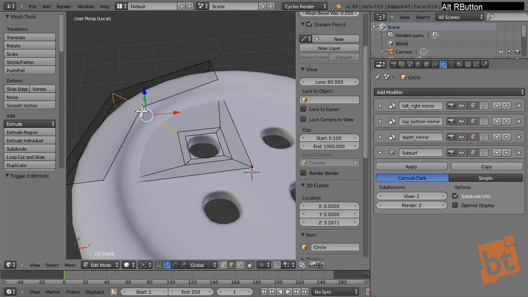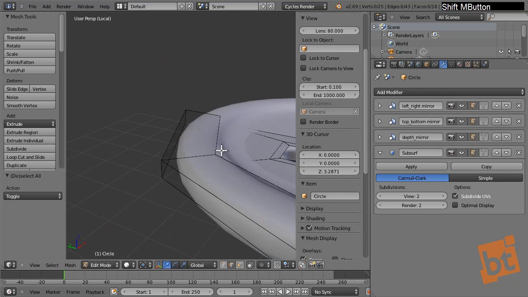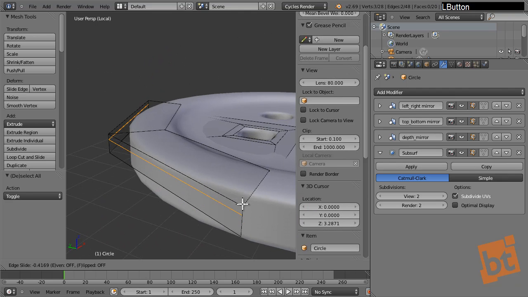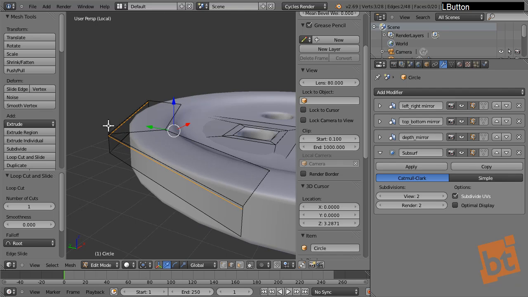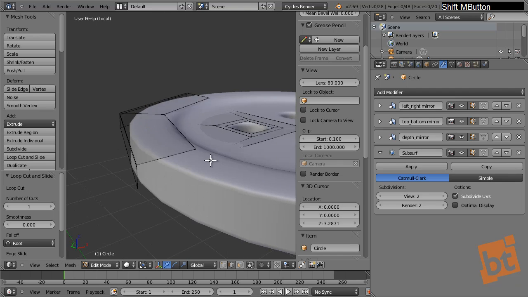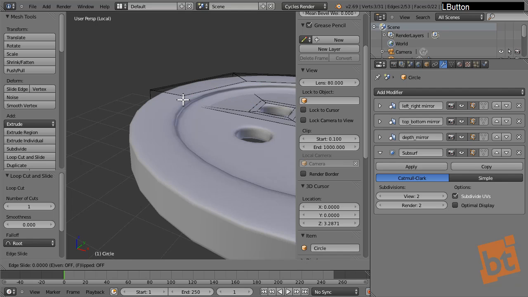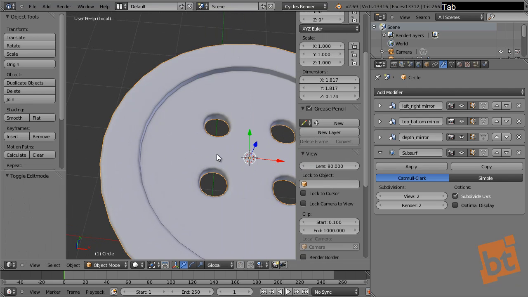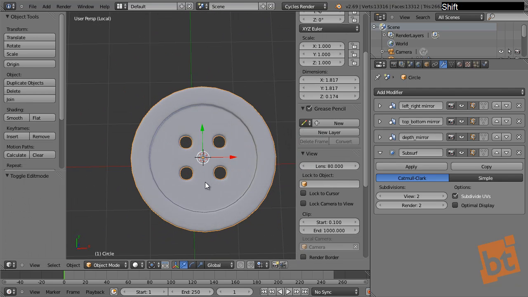So we can probably work a little more and add some details. For example, just go here and add a few loops here so it looks more something like that. Yeah, so this is the point.